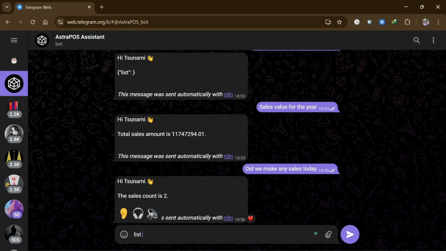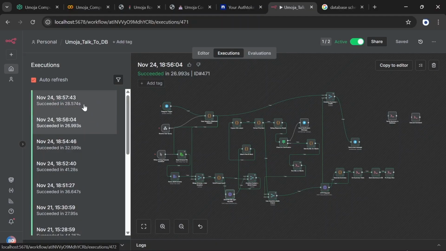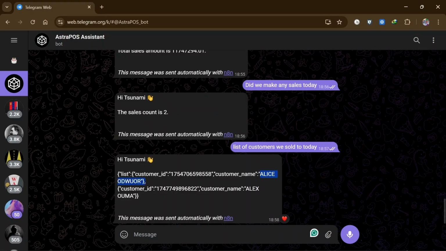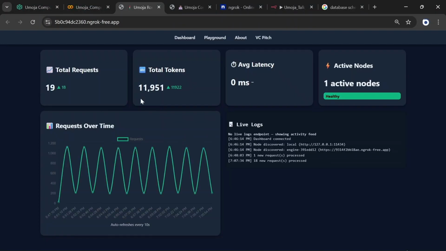Finally, we ask the system to list the customers served today. DatabaseGPT correctly retrieves both customers, Alice and Alex, demonstrating reliable natural language to SQL over real production data. This is the power of Umoja Compute: local, fast, agentic AI that lets businesses literally speak to their data.